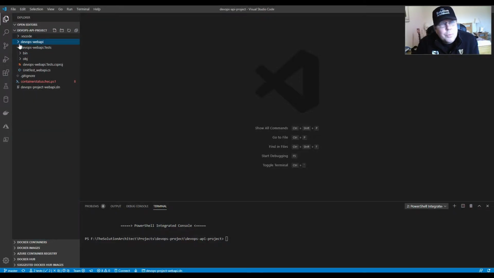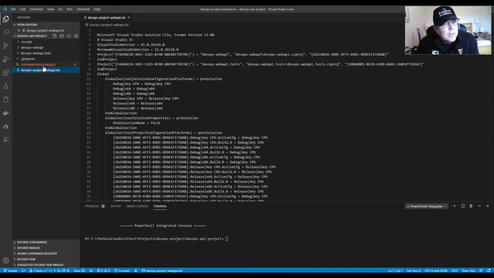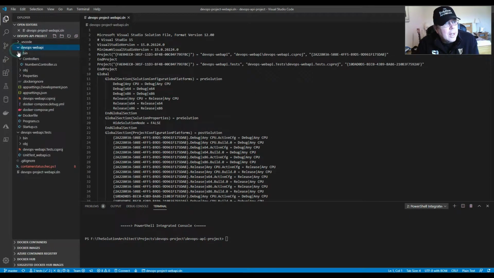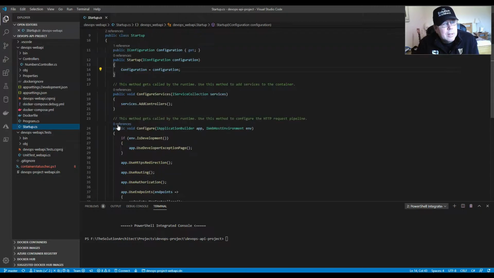Okay, so now we're in Visual Studio Code. I've got two projects here. I created a solution that references these two projects, and I've got the DevOps Web API project, and it's got its startup file.